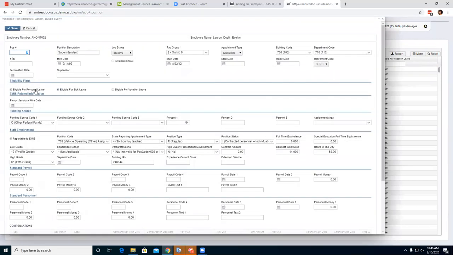And if those are the only two fields that are checked, that's only what's going to show on that leave. So like this employee here, Dustin Larson, is eligible for personal leave, sick leave, and vacation leave. So again, these boxes have to be marked in order for the employee to have them. So actually for Dustin Larson, I'm going to add his vacation too and save.